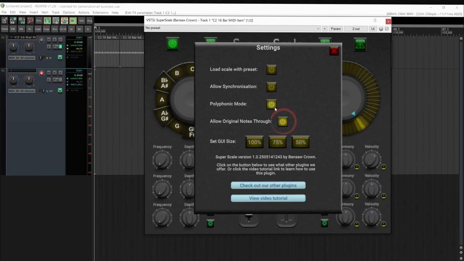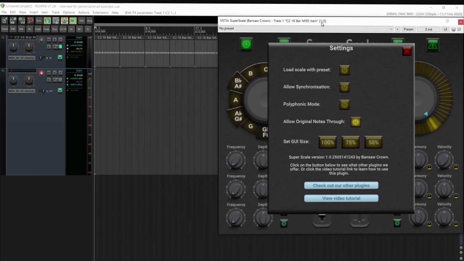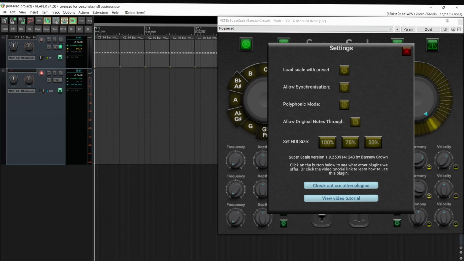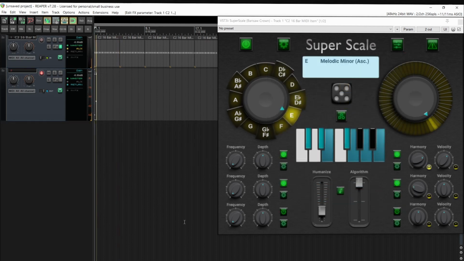Allow original notes through. This can be useful in harmony situations where you want to generate harmony notes to output, but you don't want to hear the original incoming MIDI notes. Let's look at this example. I'm recording MIDI output on a different track to demonstrate. You can see 16th notes coming in, but in the output these original notes are missing. If I turn on this setting, you can see the original MIDI notes also being included in the output.